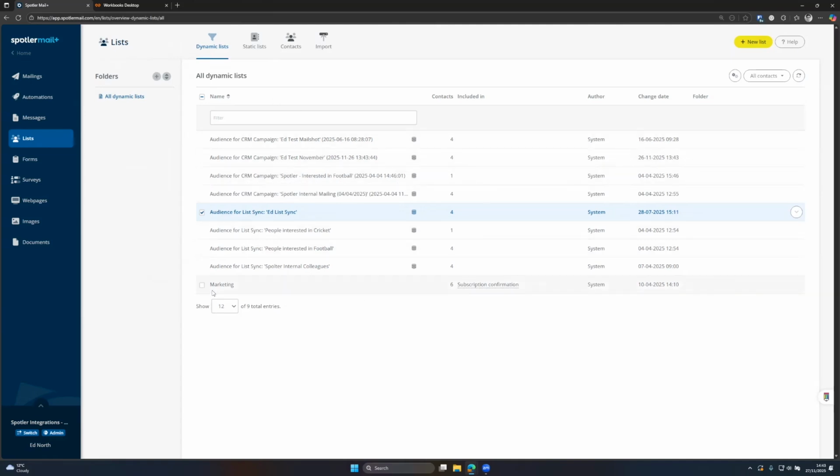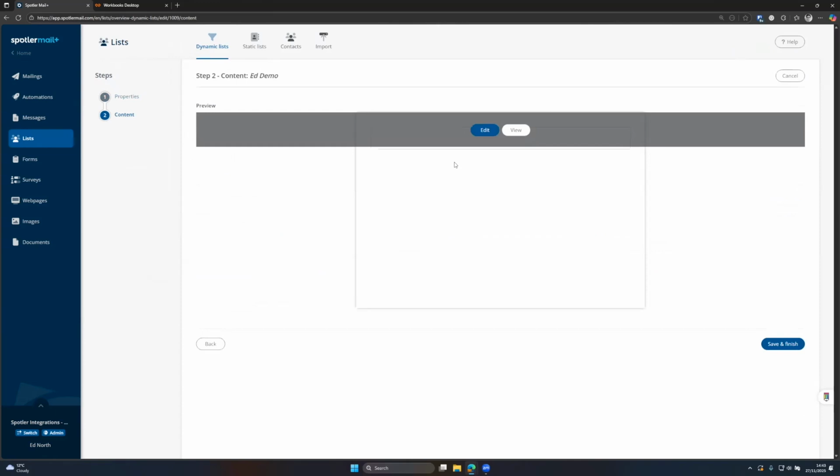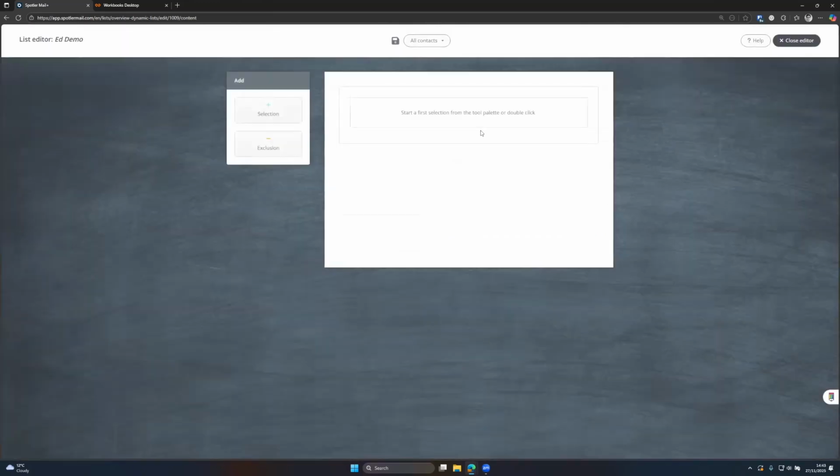But we've got this last option here, which is the marketing one. This hasn't got the database icon. That means it's been created inside of MailPlus. So what I'll do is I'll create a new one. Top right corner, create a new list. Give it a name. Save and next. I can then edit. That'll then bring up this selection tool here.